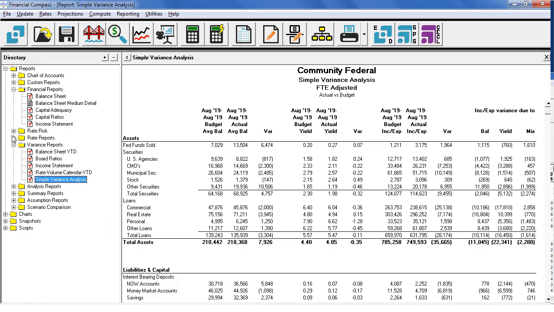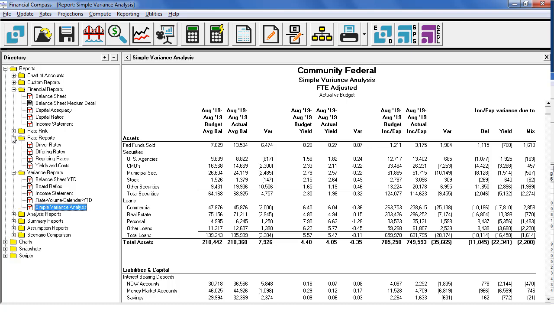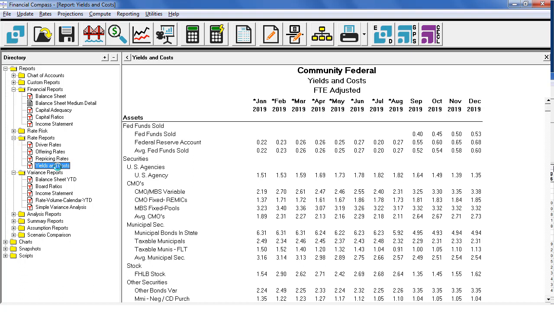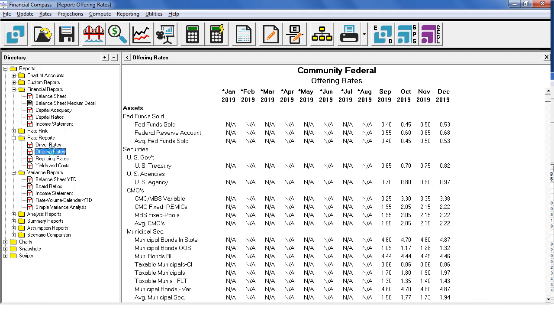Let's move on to some other reports that are in Compass. Rate reports let you review the past and future yields and costs on the funding items in your balance sheet, both assets and liabilities. Budget Compass Plus and Financial Compass clients can also review offering rates. The difference between offering rates and yields are that offering rates are the rates on the new transactions that you're booking, whereas yields and costs are the average rates on the entire portfolio.